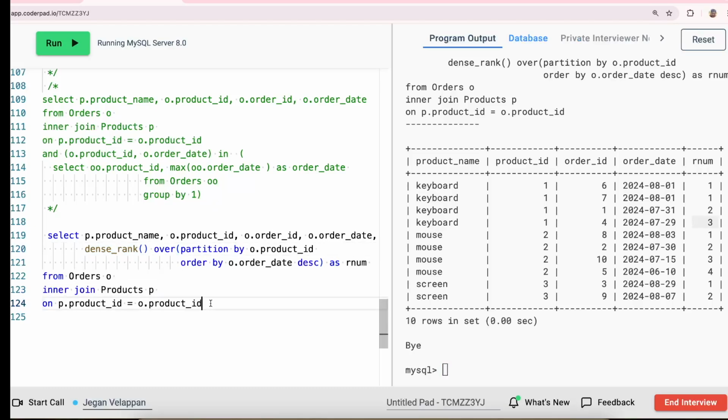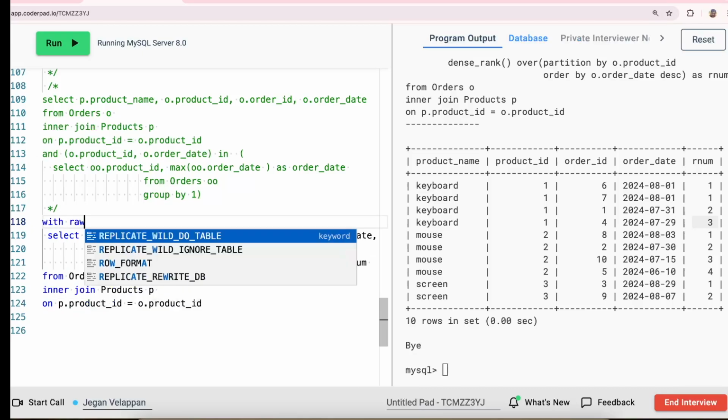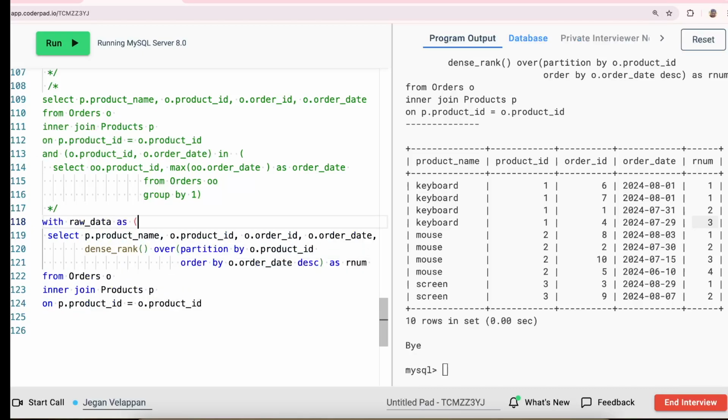And again, we talked about the qualify function. Qualify row num equal to 1 will give the answer, provided the database is Snowflake, Teradata, Hive, or whichever supports the qualify function. Since MySQL doesn't have the qualify option, we are going to create a CTE table with raw data as.